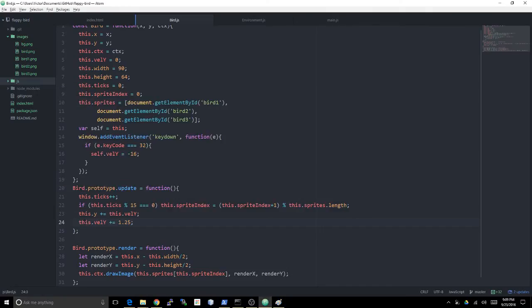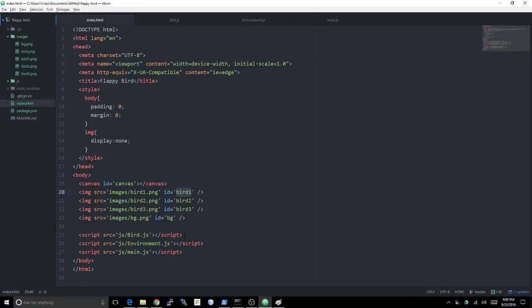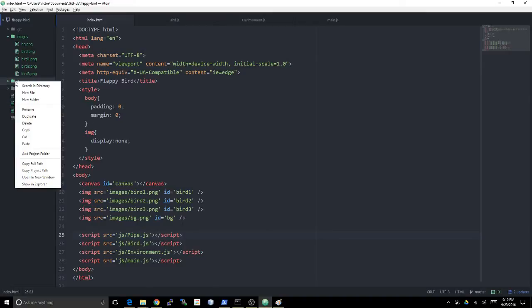So let's go ahead and go back to index.html, create that pipe construct. Script src equals js pipe section dot js, and you know what? I'm going to say pipe dot js. Okay, so I'm going to go ahead and create that file.